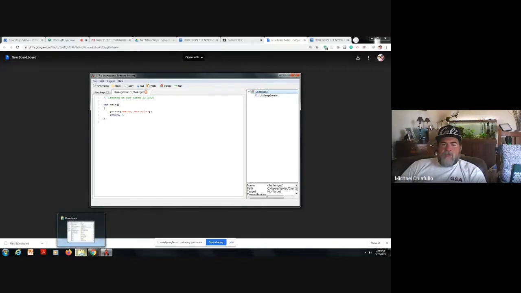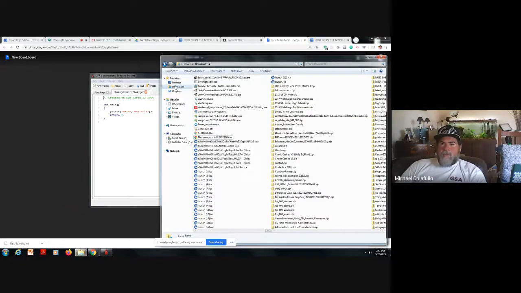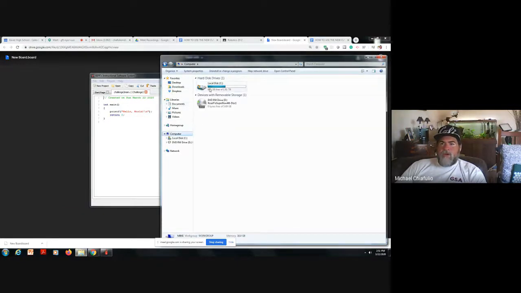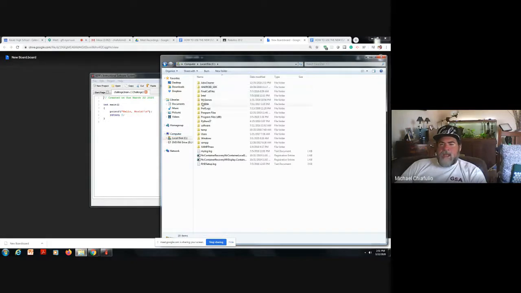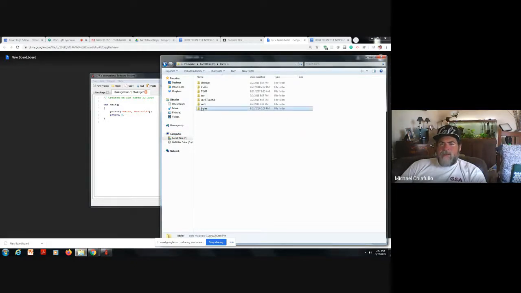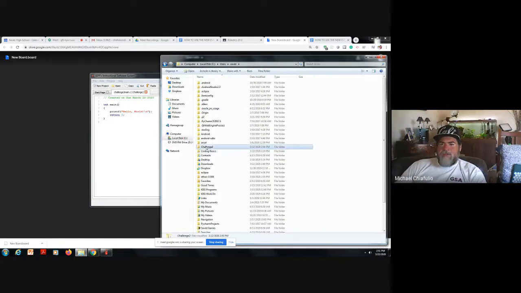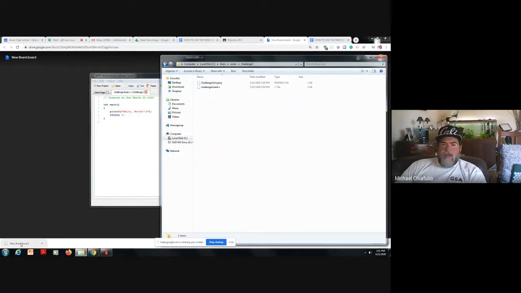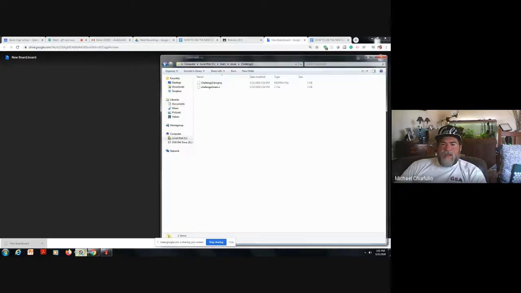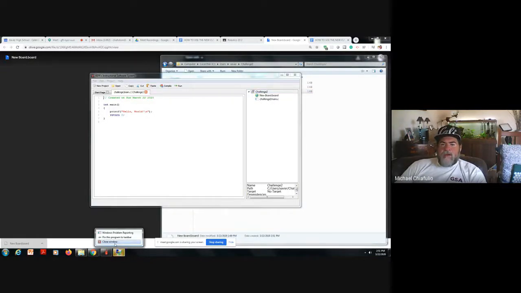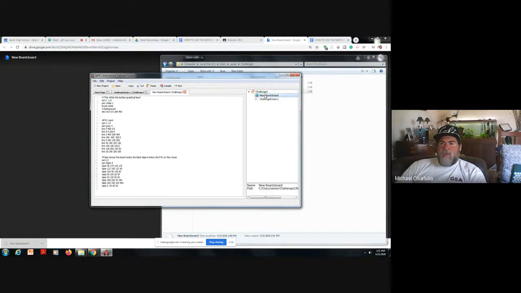I'm going to go to my Windows Explorer folder, and I'm going to go to my computer, local C, users, Xavier, and here is my Challenge 2 folder. So if I open that up, all I need to do is just drag this file in here, and now my new board file is in there with Challenge 2 main. That's the goal. And I can click here, and there's my new board.board.